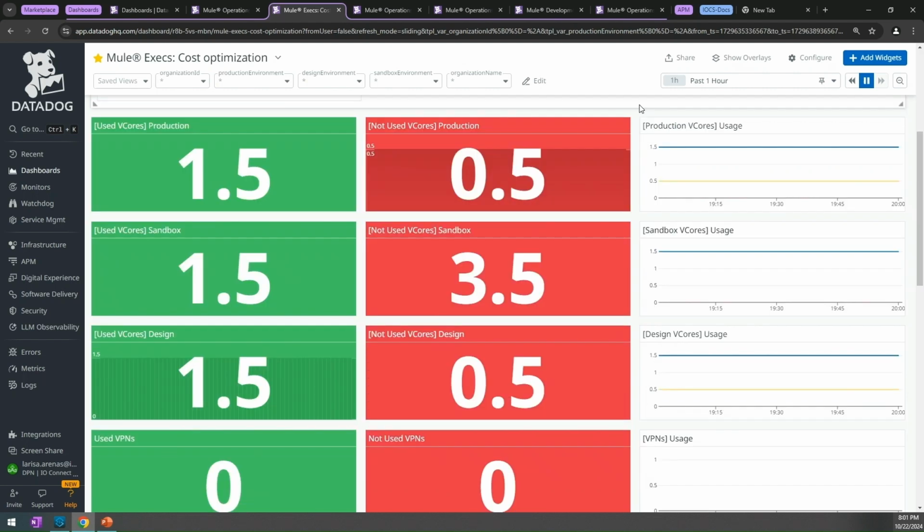The second group has in green the used resources, in red the unused resources, and at the right a time series graphic showing the historical usage pattern. The layout first shows the vCores by environment: production, sandbox, and design.